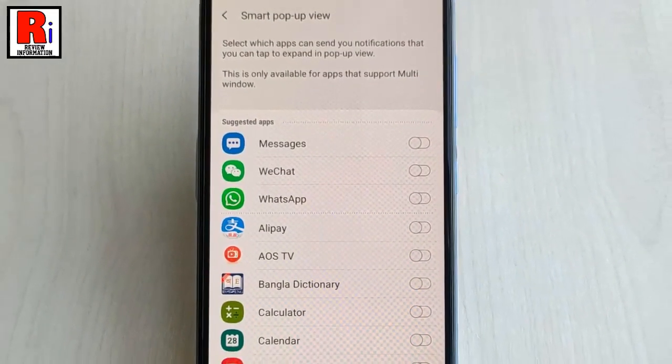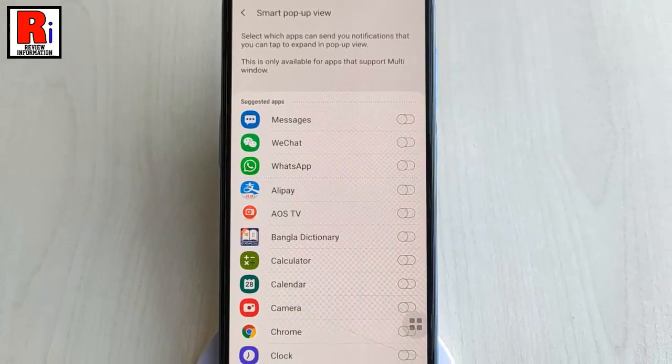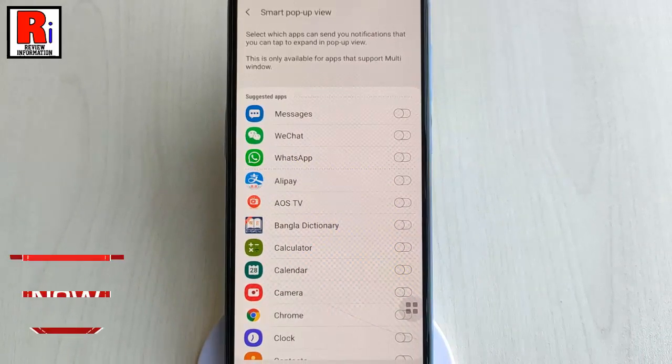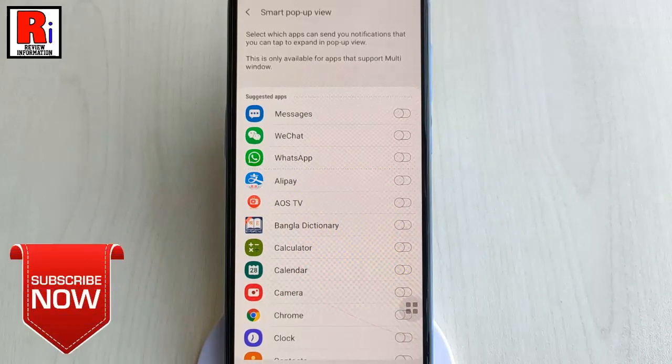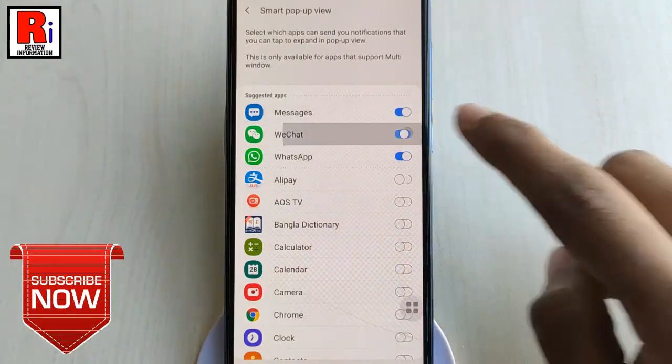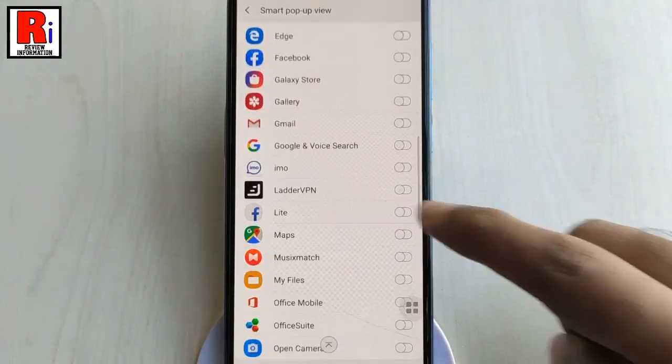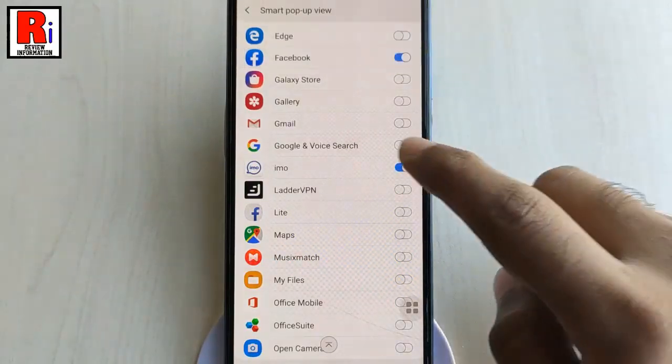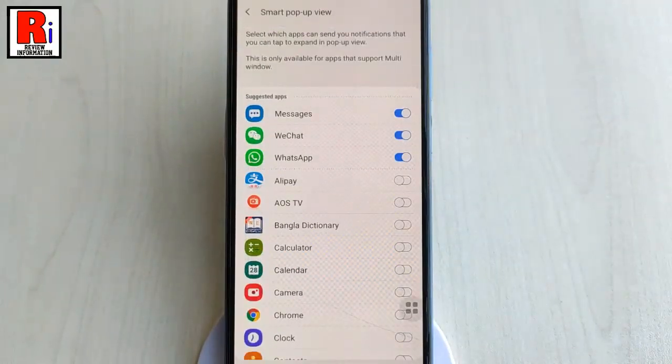Now you will see the list of apps installed in your smartphone. Select those apps which you want to make use of the Smart Pop-up View feature. Just toggle up the button beside the apps which you want to select. That's it. The Smart Pop-up View feature is enabled for these apps.